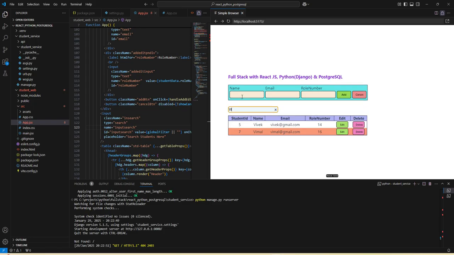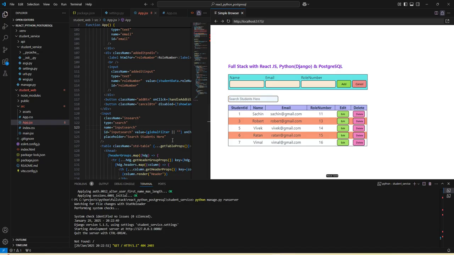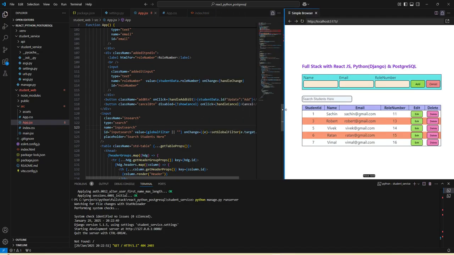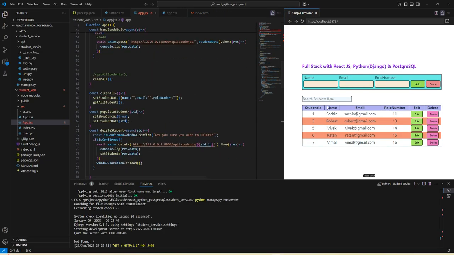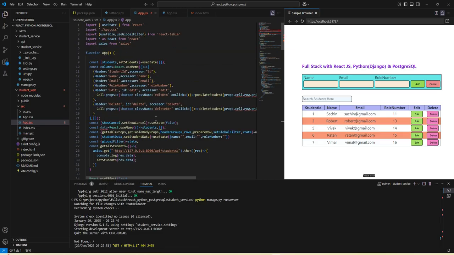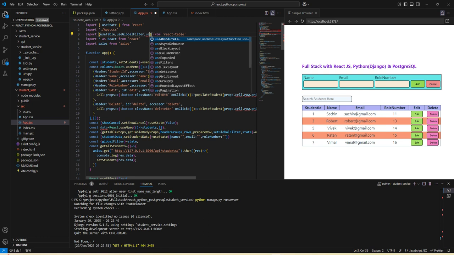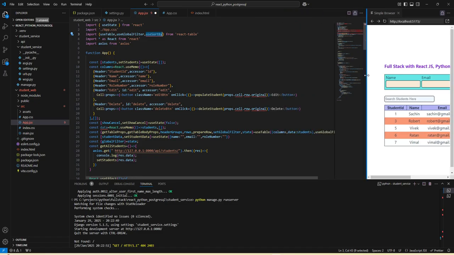Okay, it is showing as expected. Now our filter is working fine. Now next thing we can do, we can implement our sorting part on this table column. For sorting we can use the useSortBy hook, and we can add it to our table.